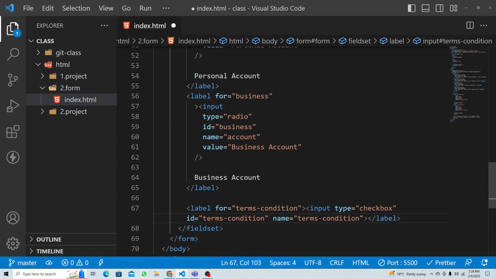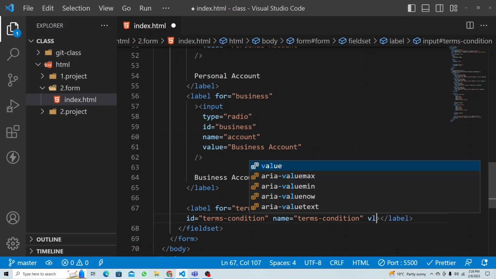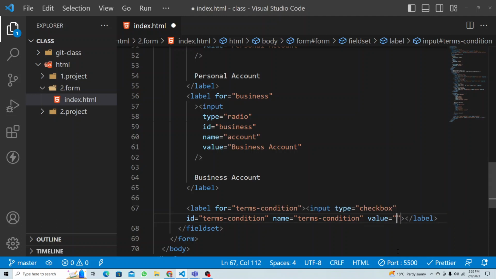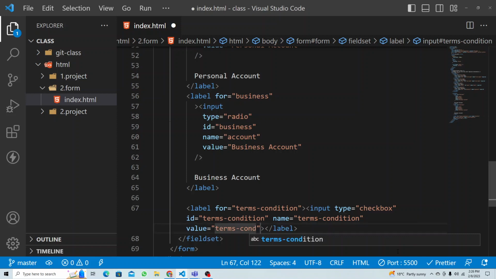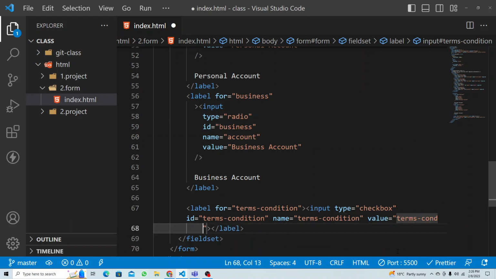Terms and condition. Now the value, we also need a value, right? Because you can select it and you want to send something. The value will be what? Terms and conditions, some kind of value here, maybe some kind of file you can attach or whatever. So just for now, just say this is a terms and condition.